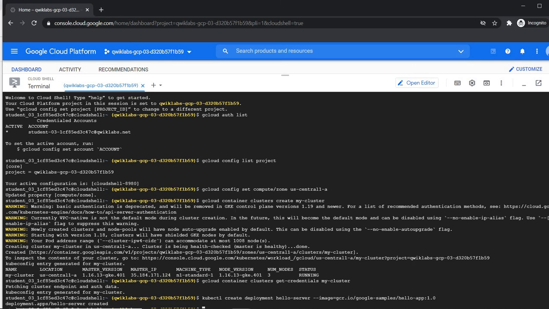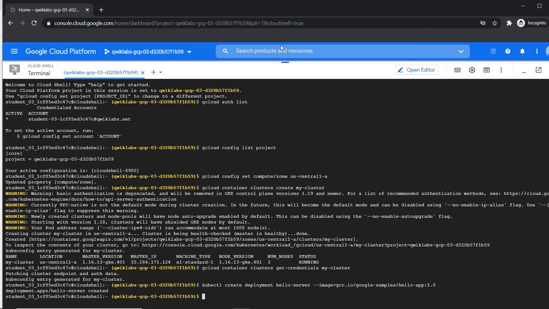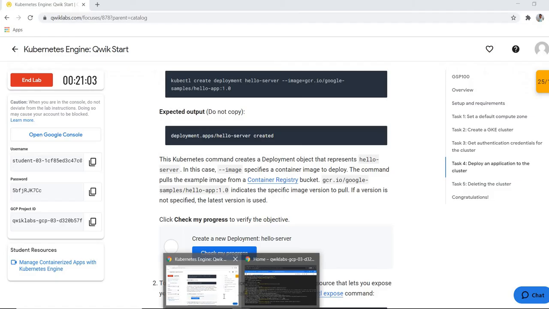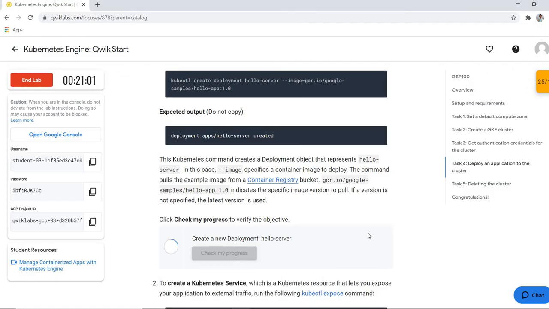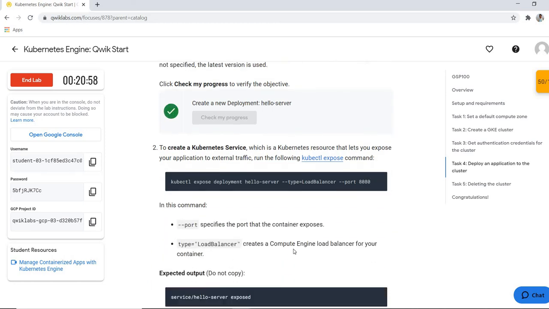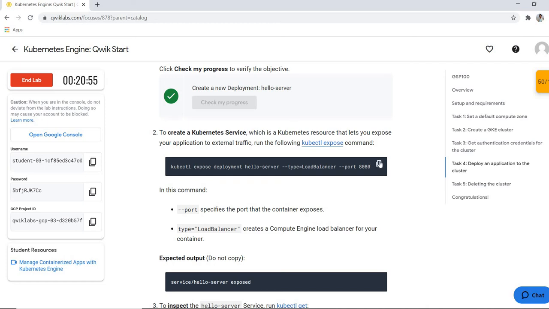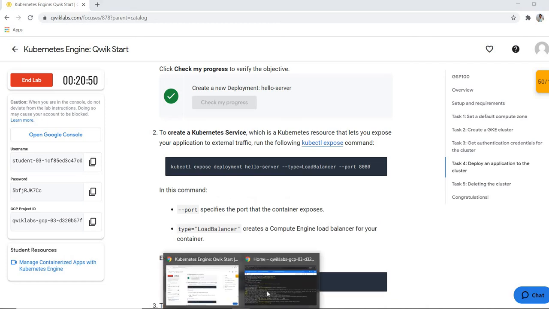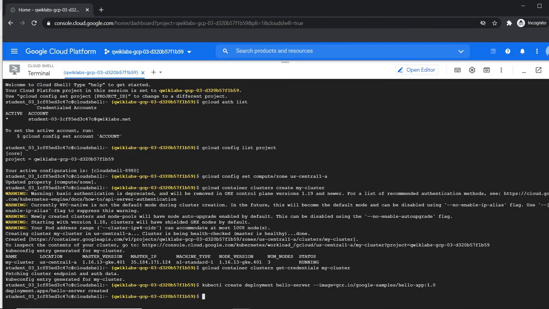So as you can see, we have created one pod. We have deployed our hello app within the cluster. We have just created that. Okay, we have done the task. So now we have to create one service so that we can interact with our app.